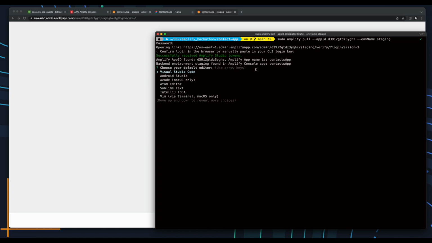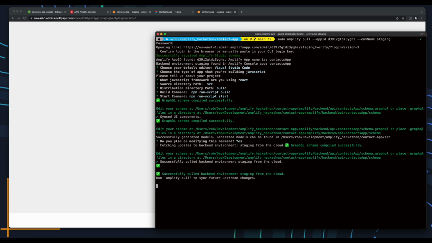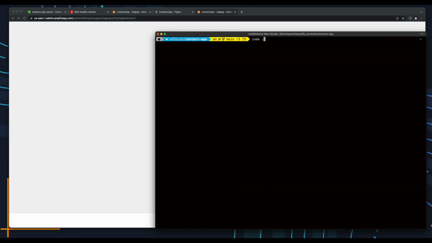And here, since I'm using Visual Studio Code, I'll just hit Enter for JavaScript, Enter for React, and then take the rest of the defaults. I'll answer yes for modifying the back end. And now I'll launch Visual Studio Code.